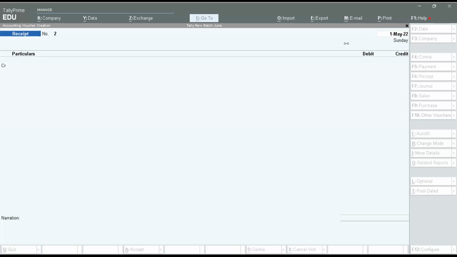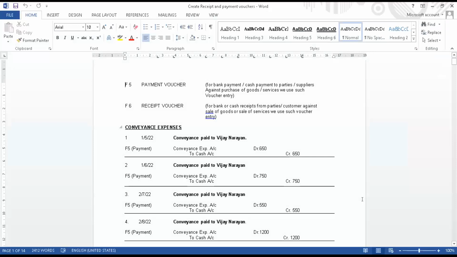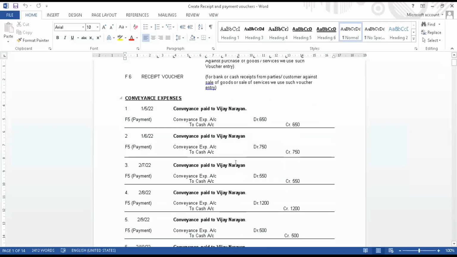Okay, so I'll just share the file. This file you have to start entering in your company where you created ledgers. So you have to start with the conveyance expense. First, record the transaction on 1st May, payment and conveyance expense debit to cash, where this cash would be credit. If there's a problem, debit credit is not showing, I'll tell you how to change that.